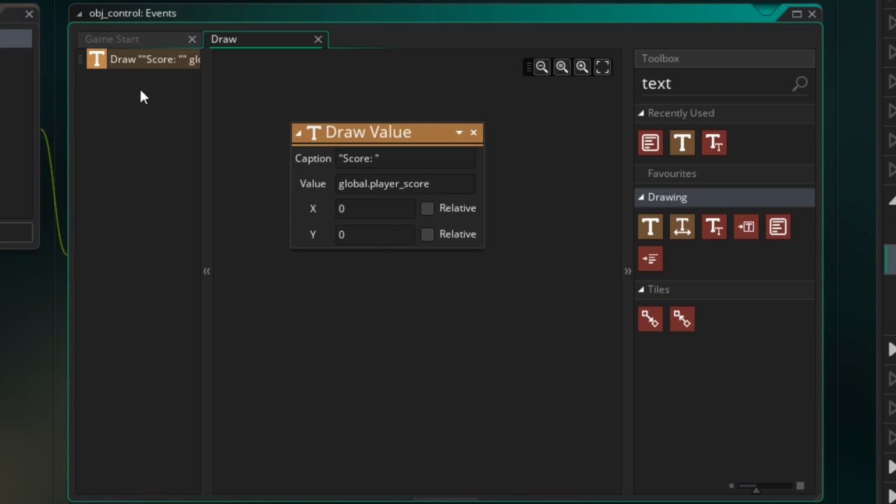All right, now the X and Y position that I want to draw this, I might draw this up the top, but not quite at 0, 0. I might draw it a little bit down. So I'm going to say 8, 8. And we don't want this relative to where obj control is in the room. We want it at those absolute coordinates.